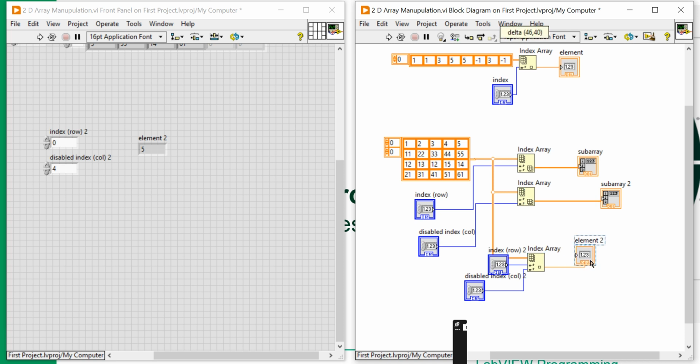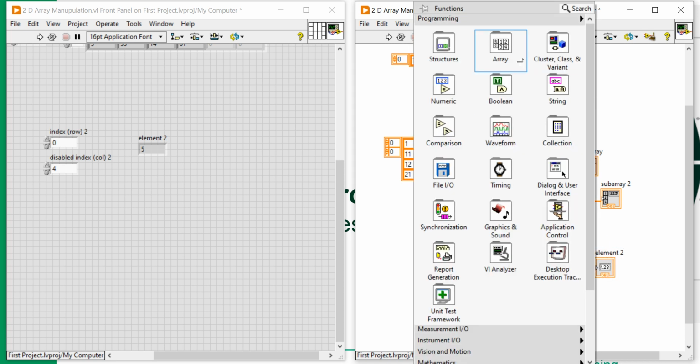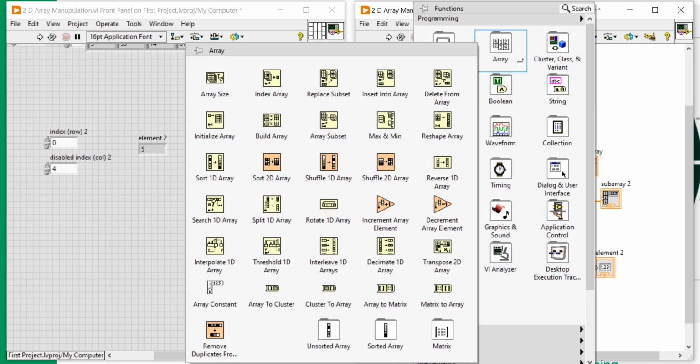We have other functions here on which you can spend your time: replace array, insert into array, delete from array, split array, rotate array, and other functions you can practice based on your requirement.